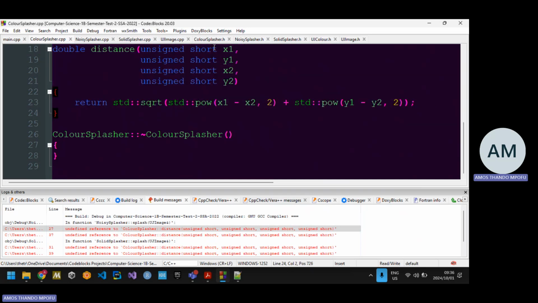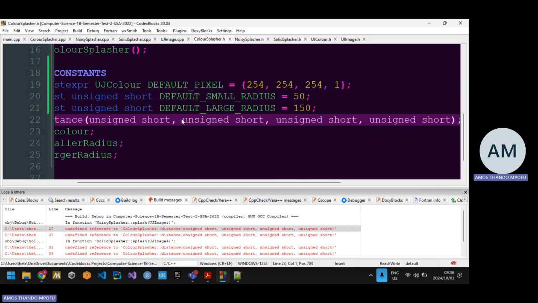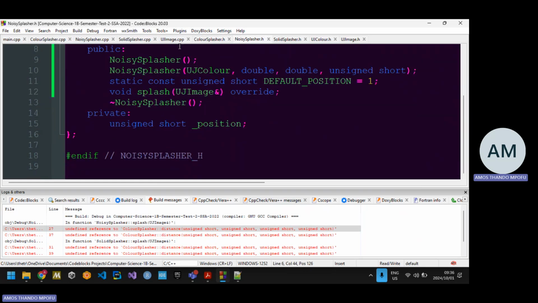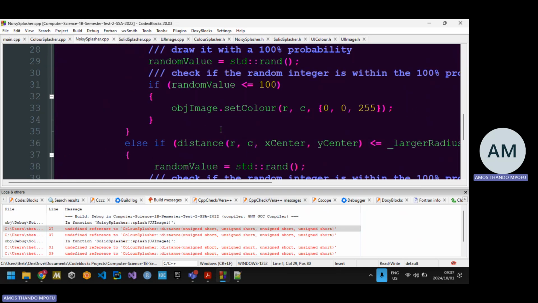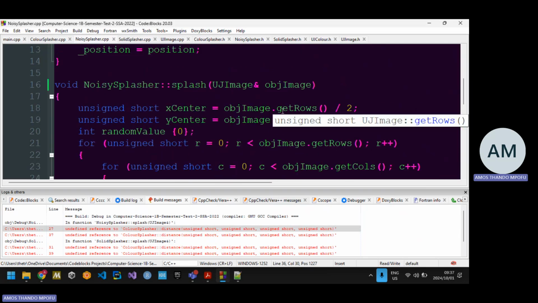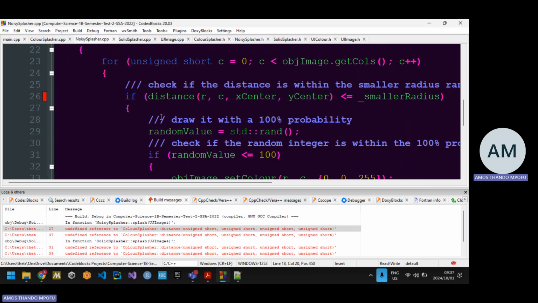So clearly C++ is acting up. The double distance function returns a double, right? So it returns a value, and it should be able to pick that up. Let me check noisy splasher.cpp. Okay, there's the distance, and then I pass in a row, a column, X center and Y center. All of them are unsigned short, so it's the right type. That's not an issue. I guess C++ is just acting up.